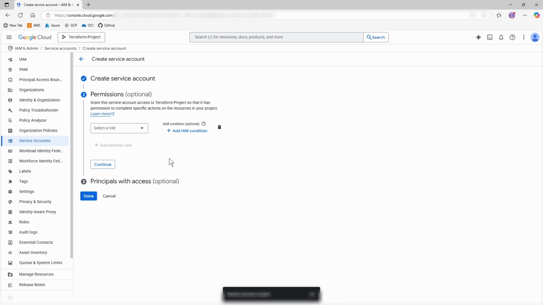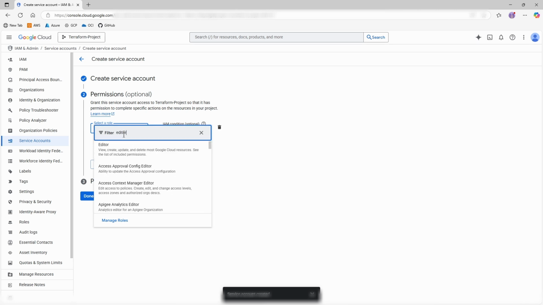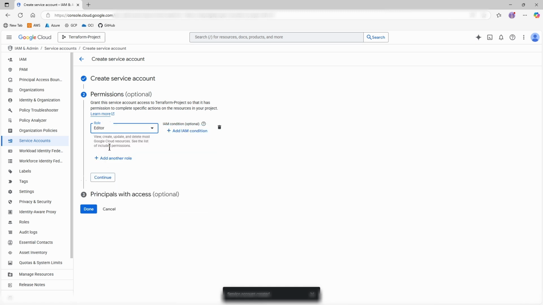This creates the service account, but we haven't assigned any roles to it yet, so the next step is going to be to assign the role that we need. So we'll click on Select a Role, and I'm just going to type in the box Editor, because that's the type of role we need. Once we assign the editor role, that's the role we'll need to publish with Terraform. So that's done, and we can just click Done.